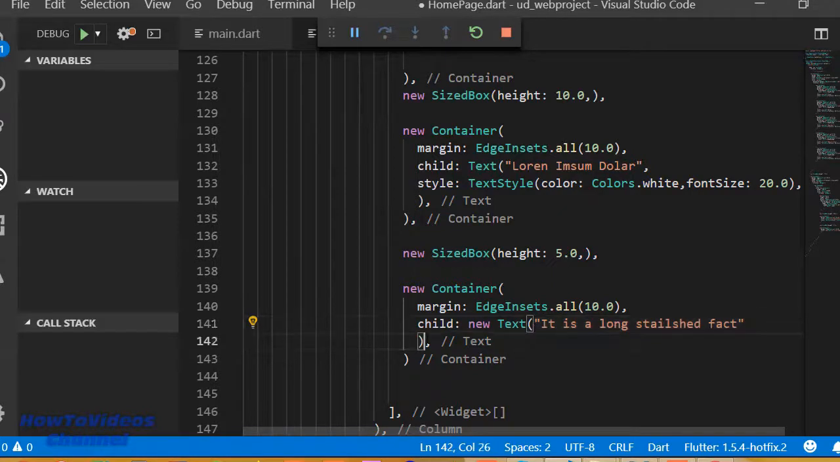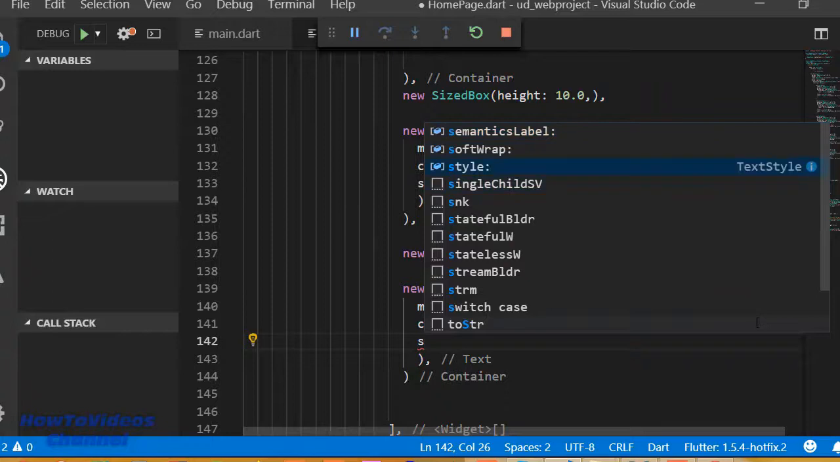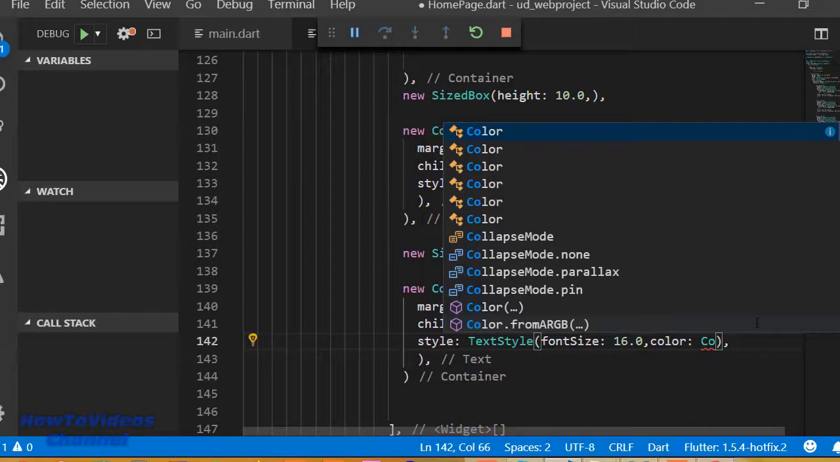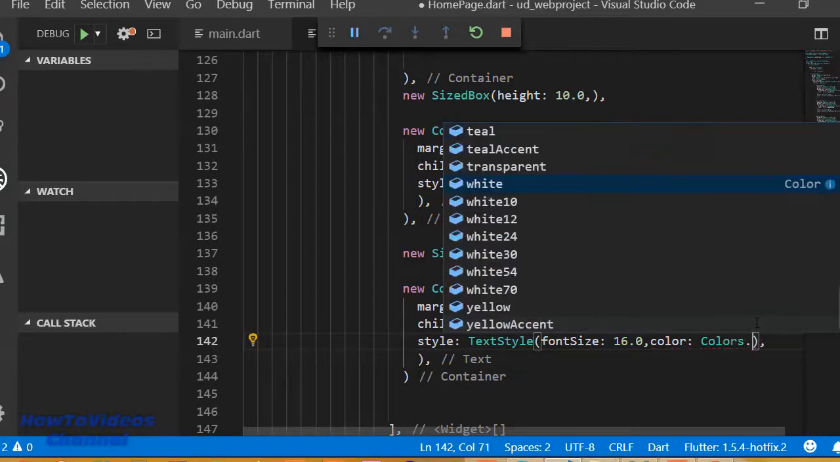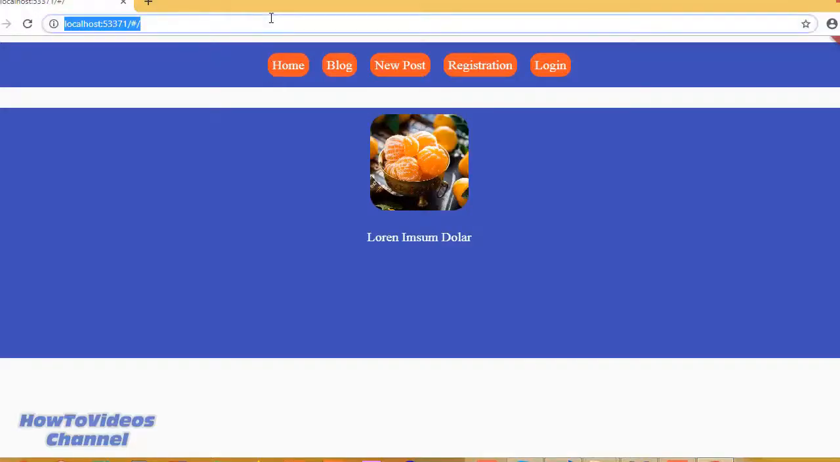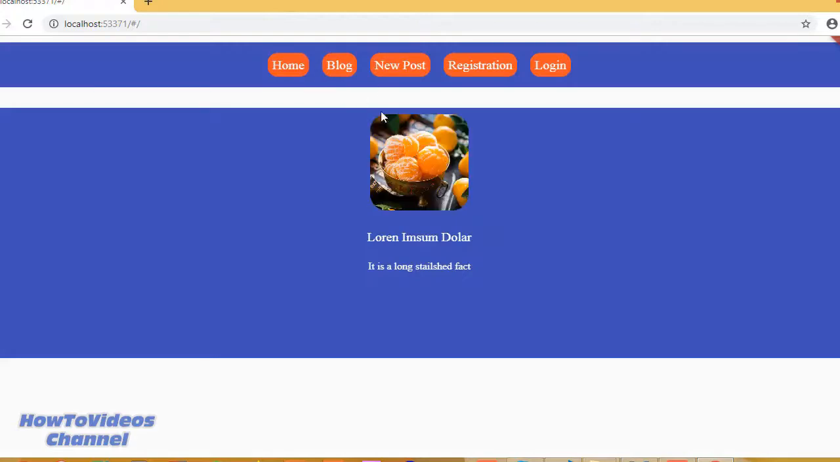So this one is our text, so we need to add the style. Style is going to be text style, and this text style will contain a font size. For this item, I think we need to choose 16.0 because we need the less font size, and the color is going to be the same, Colors.white.